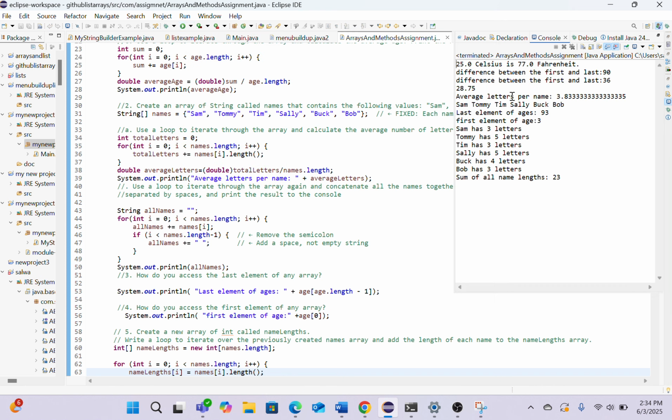So here, if we run this, okay. Average letters per name is 3.8. How do we access the elements? Let's start here. If we want to add space between each element, Sam, Tommy, Tim, how do we do this?